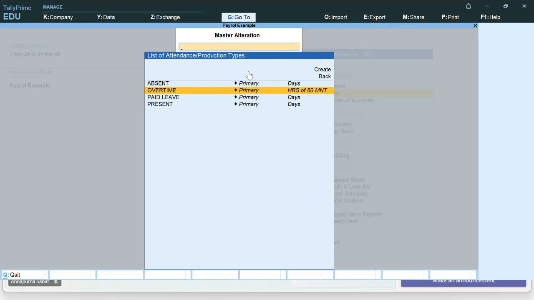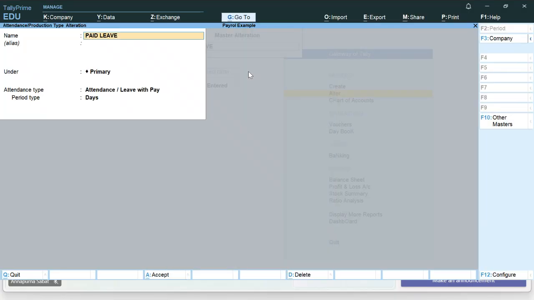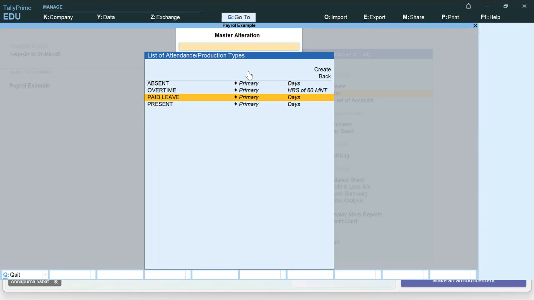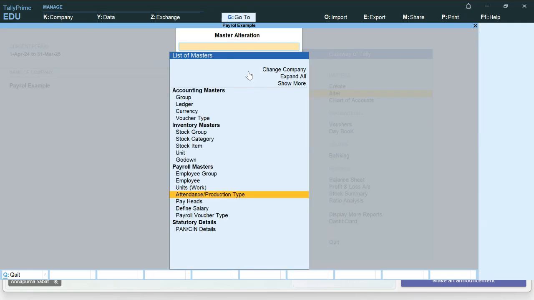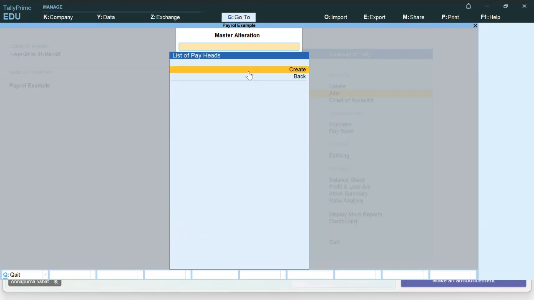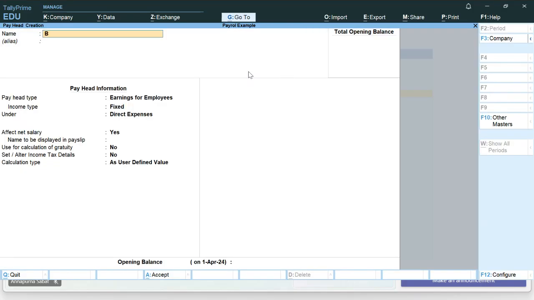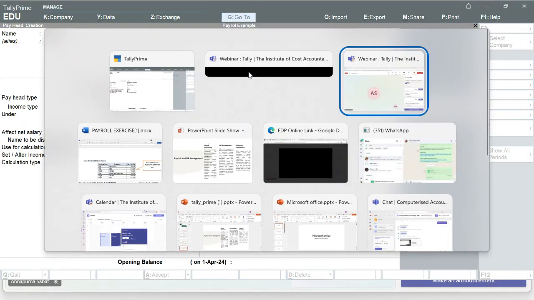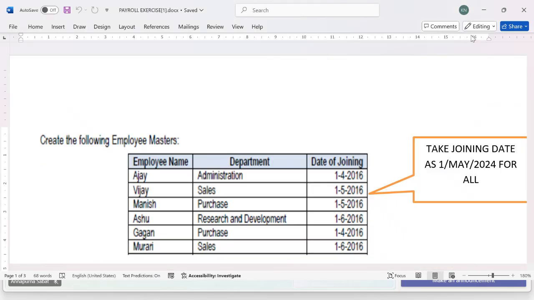Then the last is paid leaves. That is again the paid leaves, and that is leave with pay. Attendance, leave with pay. Is it clear? Now I'm going to create the pay heads. The first pay head I'm going to create is basic. So you should take the example. Here is a given.